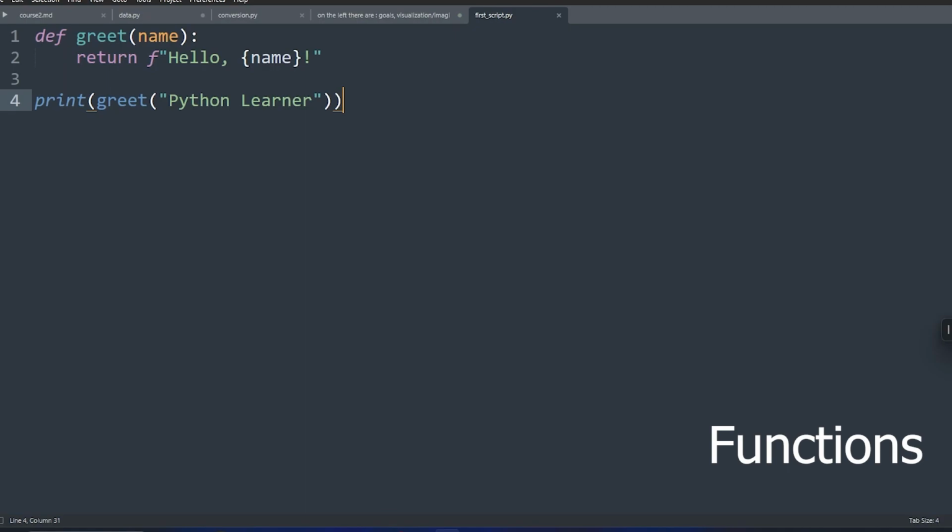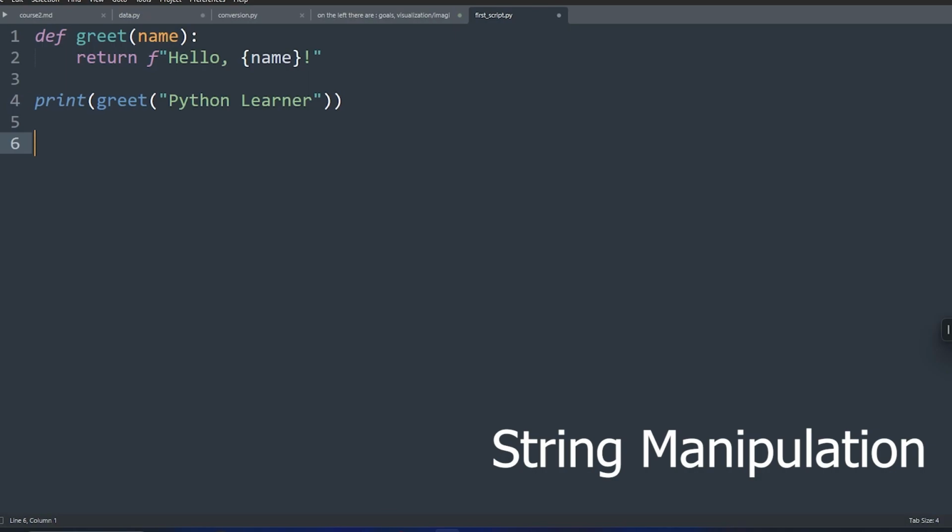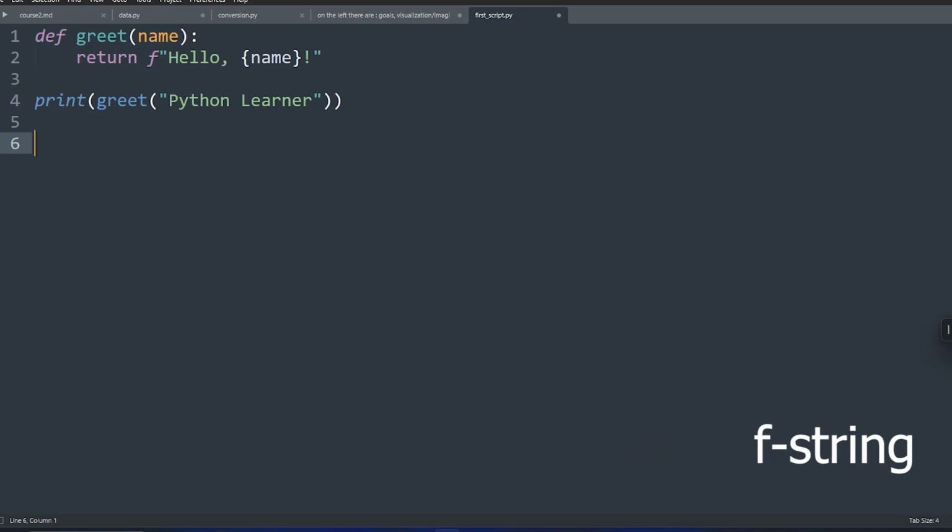Functions. The keyword def introduces a function. Everything indented under this is part of the function. String manipulation. The f"Hello, {name}" is an example of an f-string, a way in Python 3.6 and plus to embed variables directly inside string literals.